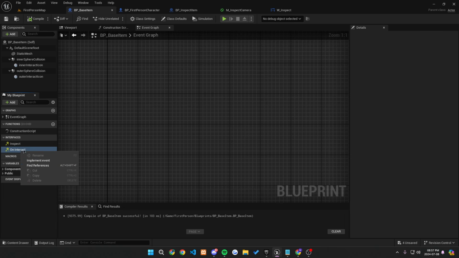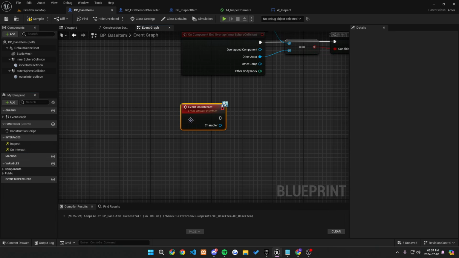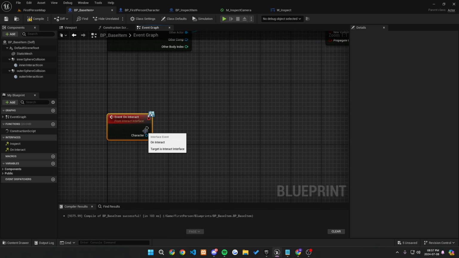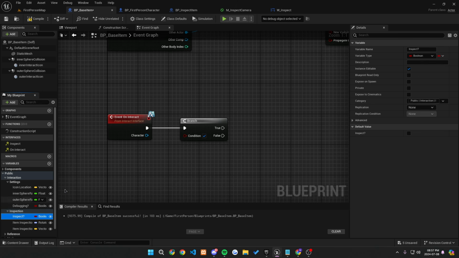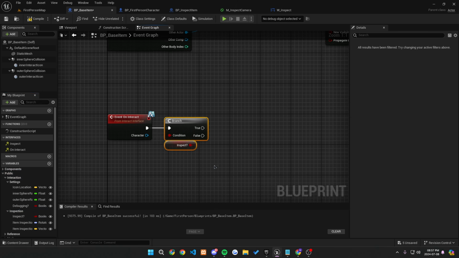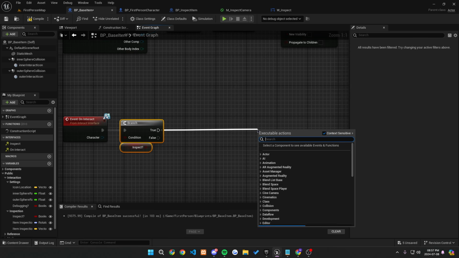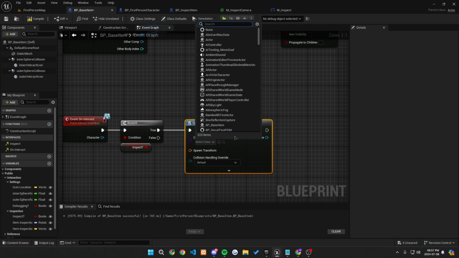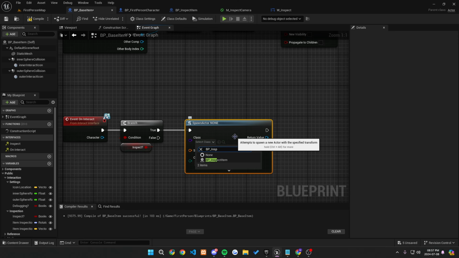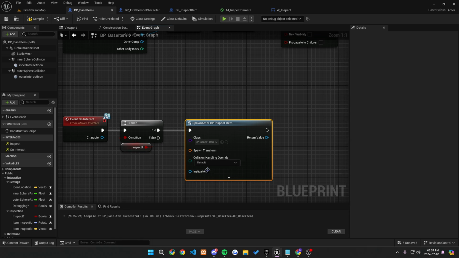Let's go off of our interact and implement that event so that we can see if we're interacting with the character, and if we are, we want to see if we want to inspect that character, because obviously we have the variable that'll tell us if we want to inspect or not right here in inspection. So if we toggle yes, true, then we want to make it so we are inspecting that object, I'm sorry. So we'll go off of this true and we'll spawn the actor. So let's spawn actor from class, and the class is going to be BP_InspectItem. That is the item that we want to spawn.